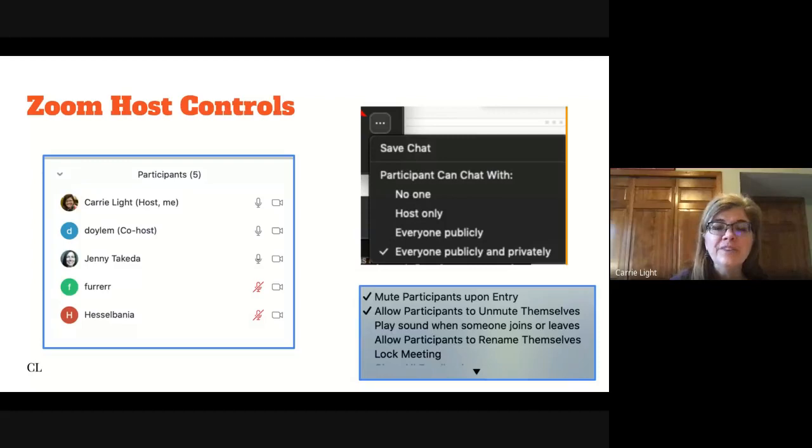And to go with that, the host, we mentioned before, can have a lot of control over the meeting. So on the left-hand side, if you see, I happen to be the host, and you can make someone the co-host as well. So if you were working with another staff member, and then you have the ability to, you can mute certain people, you can turn off their video.